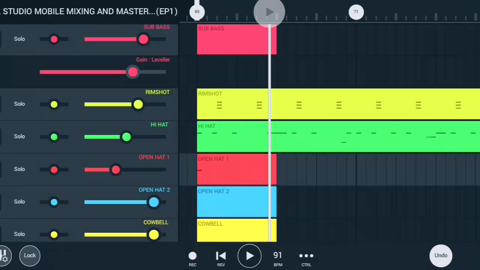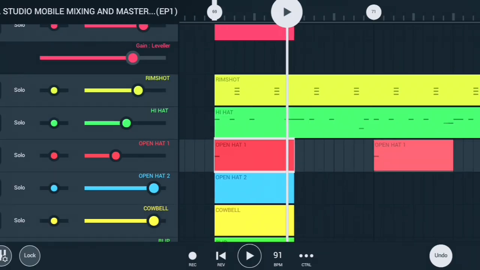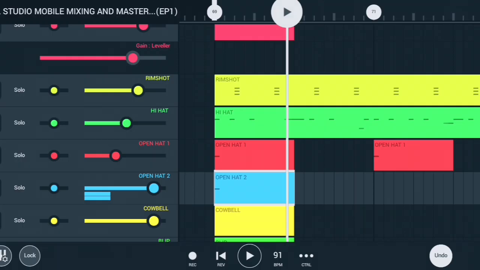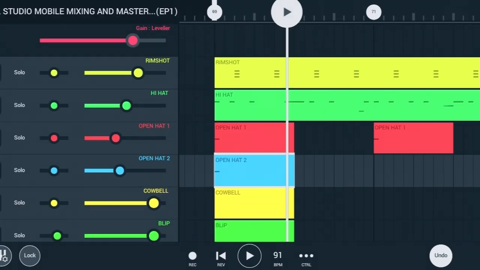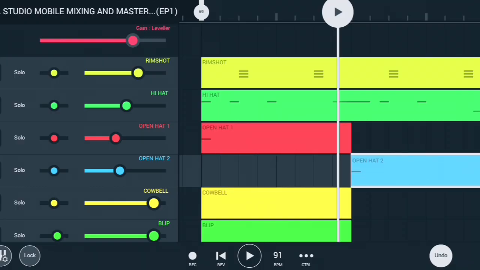Next is gonna be an open hat. I'm gonna add 2 open hats. Just simple on the first bar. I'm gonna do the same thing on the second one, but I'm gonna move it. I'm gonna move it on the playlist. Yeah, I'm gonna move it here.